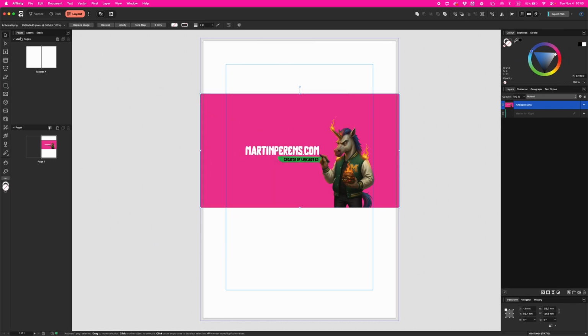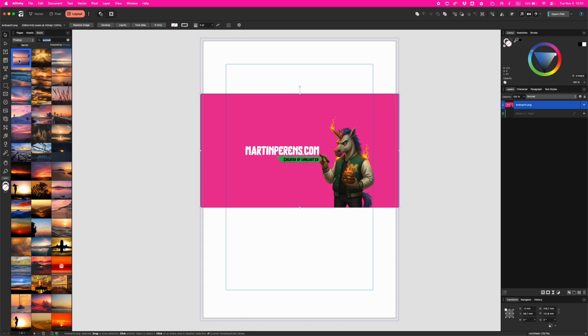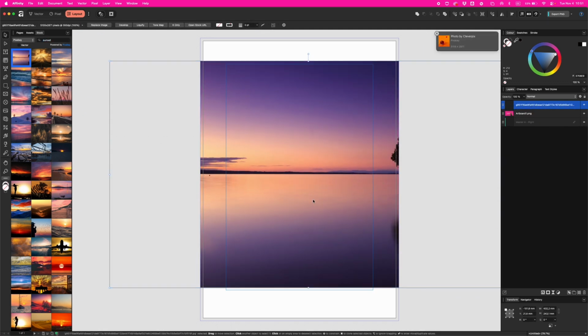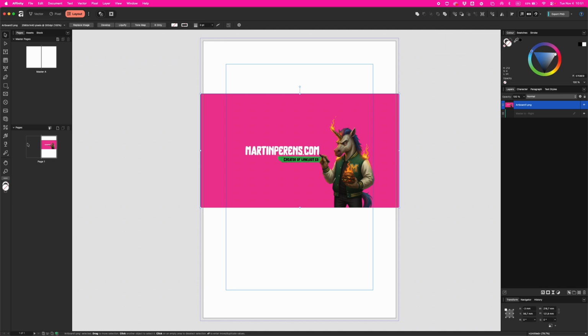Panels. Here are your pages, your assets, your stock photos. You can connect with Pixabay and Pexels, and you can get pictures right from here. You just have to drag them in. Let's say sunset. All you have to do is drag it in, and you don't have to go to the website and download it from there. So back to pages. Here is your master page and pages. We're going to talk about those a little bit later.